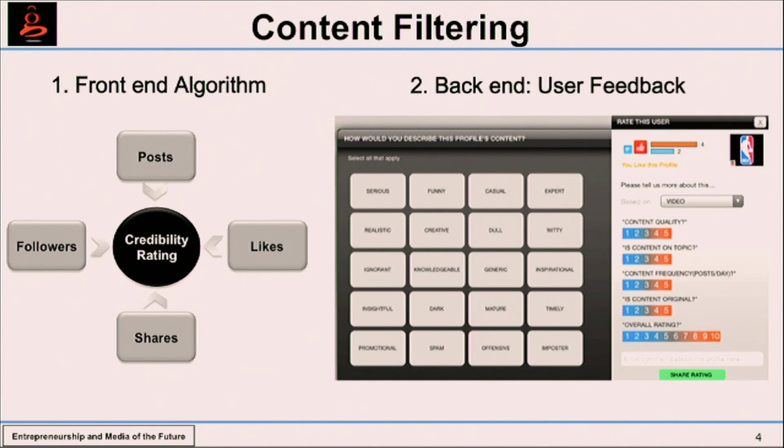The algorithm works in two parts. On the front end, it really does go and scan tens of thousands of social media profiles every single day to pull in key metrics like frequency of posts, number of followers, number of likes and shares, and uses these metrics to create this credibility rating, as we're calling it.